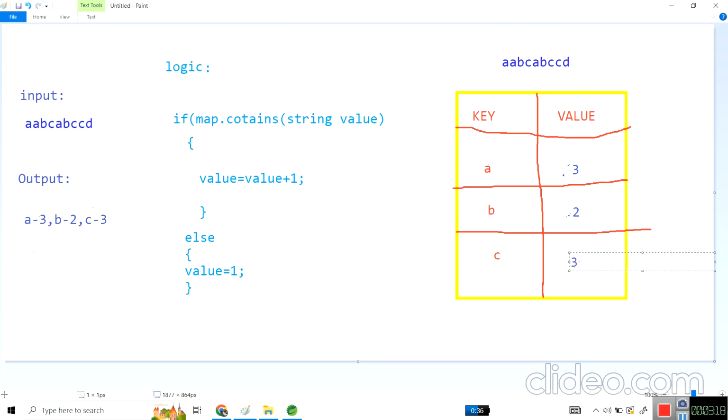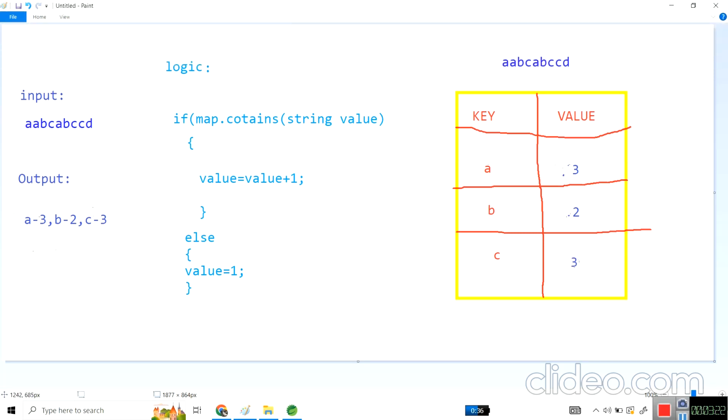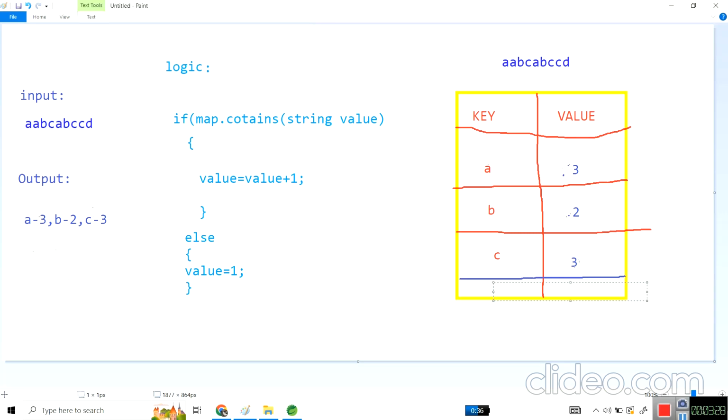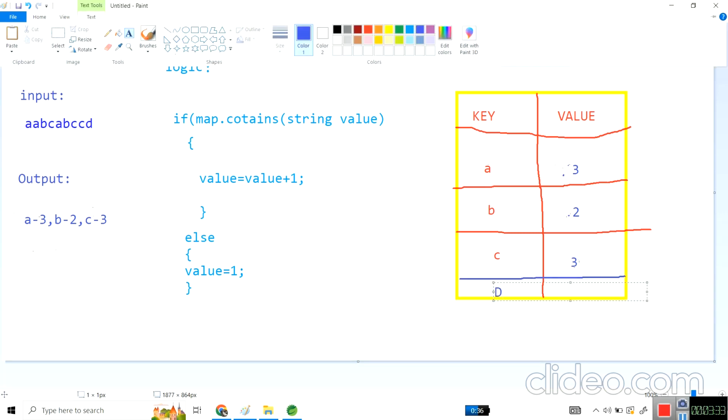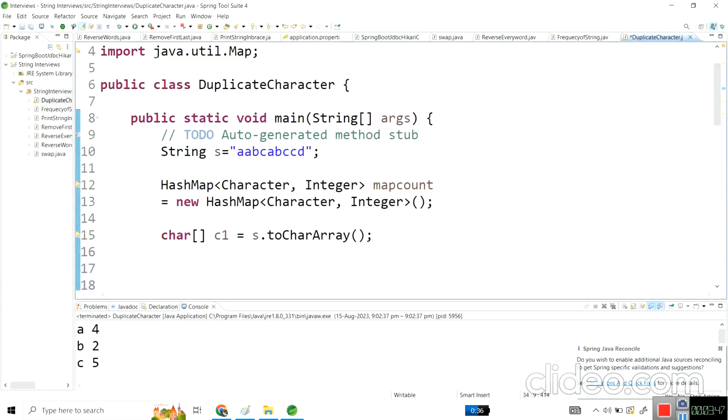Now another string is there, D. D is not present in the map, so we assign the value 1. Now D value is 1. I think you now know the whole flow and how it is working. Now we will see in a practical way how we can achieve this.